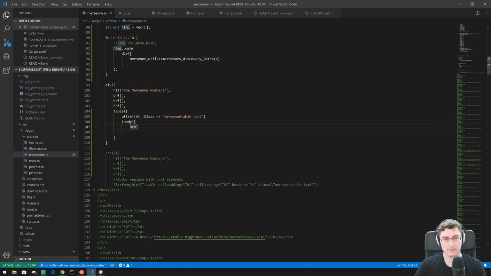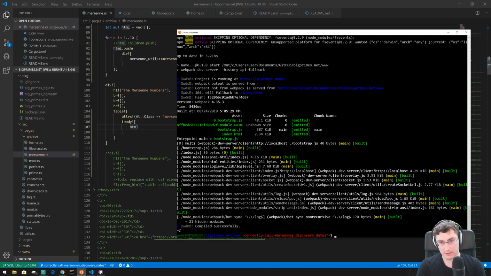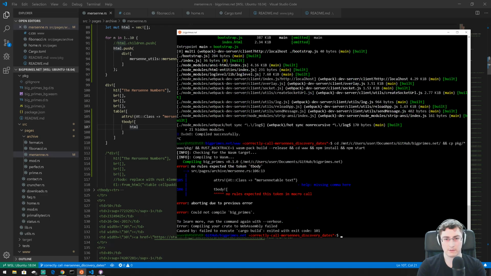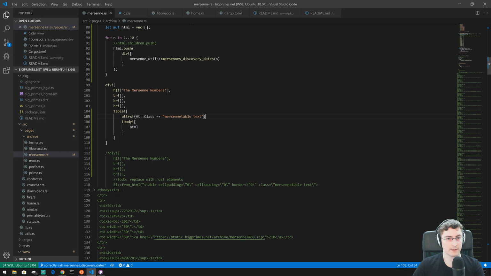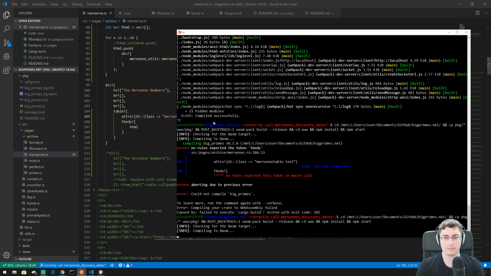I think I'm going to stop there for a second and just recompile that, see we're all good. No rules expected. This token in this token in macro. Cool. What did I do wrong? Did I miss a comma? Wow, it's the second time today. I don't know if anyone's keeping count.